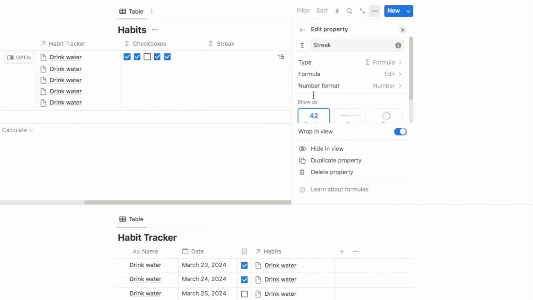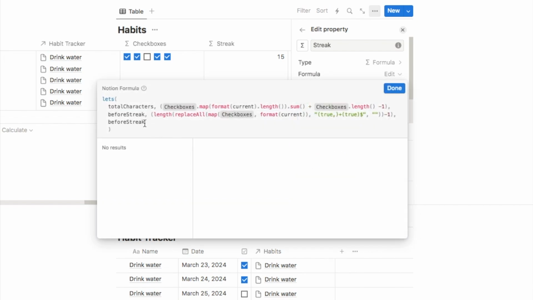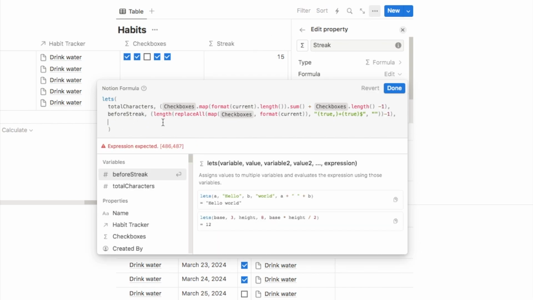Okay, so finally we are getting close to the streak now, I promise. Now the next thing we want to do is actually just work out the difference between the total characters and the characters before our streak. So let me just remove this because again I just put that in there to show you how it works. If you remember, the total characters number here is working out the total number of characters in our list, whereas the before streak number is working out the total number of characters before our streak begins. So therefore, if we minus these two numbers, this will work out the number of characters within our streak.